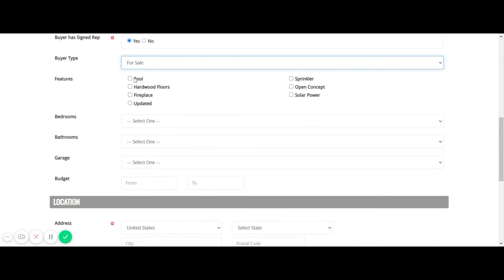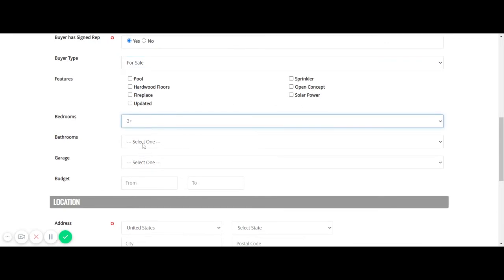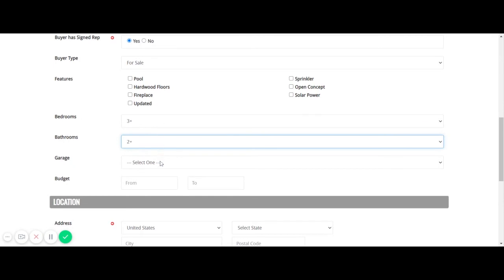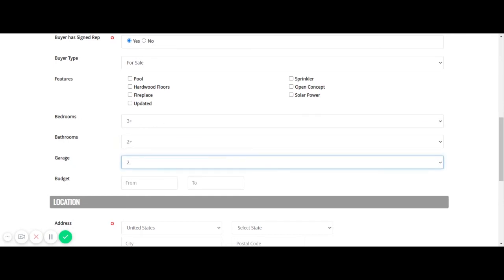This is for sale. I don't think I'm going to check any of these, but you can. And then you're going to add your bedrooms and bathrooms, minimums, and budget.